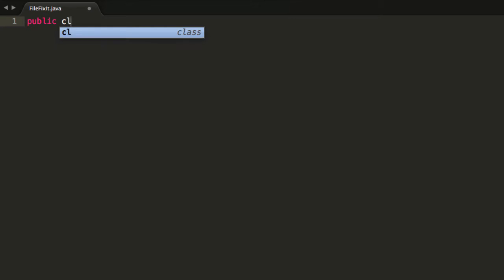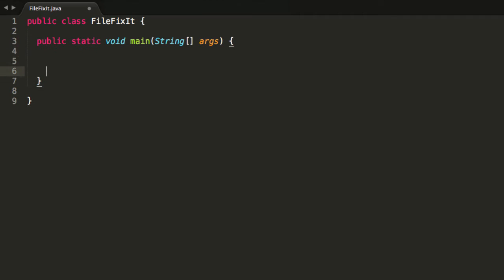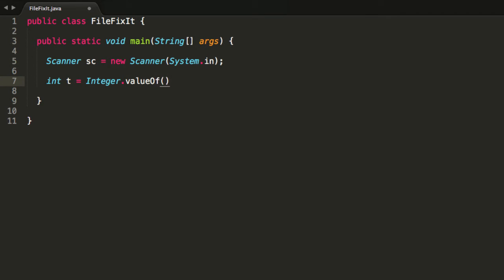Alright, so let's begin to work on our solution. We'll name the class FileFixit. You can name it however you want though. And we need a main method. Scanner c equals new Scanner. So here we have a scanner which will read in the input. The first line of the input is going to be the number of test cases, so we can convert the next line to an integer.